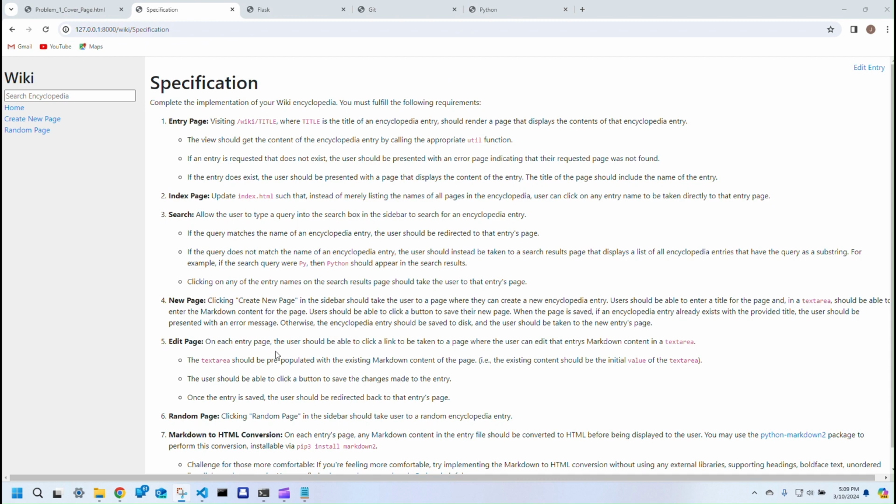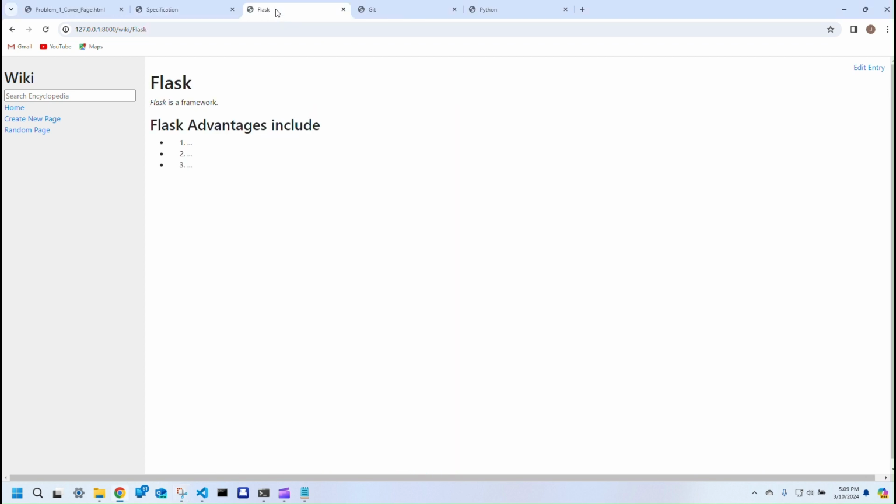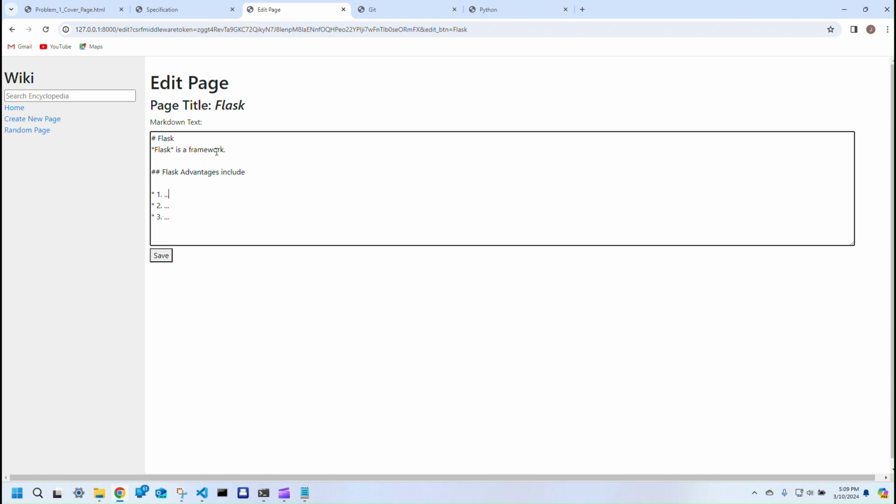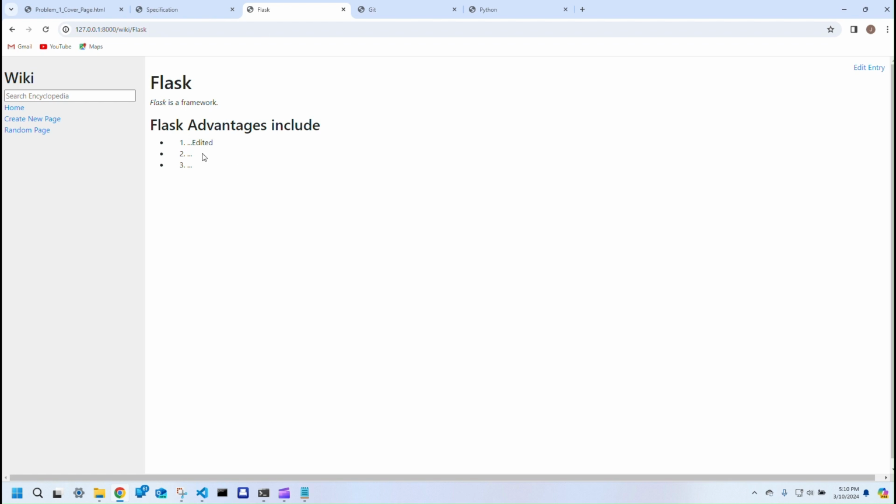Okay, requirement number 5. On each entry page, the user should have a link that will take them to a page where they can edit the Markdown. The form should be presented with all the information in the text area, and the user should be able to save and be redirected to the entry page. I'm going to go back to my Flask page. Here's the link to edit it. I'm going to add a little bit of information here, and I click save, and I'm redirected to the page, and now the edit that I did was saved. And each one of the entries in the encyclopedia has this link.